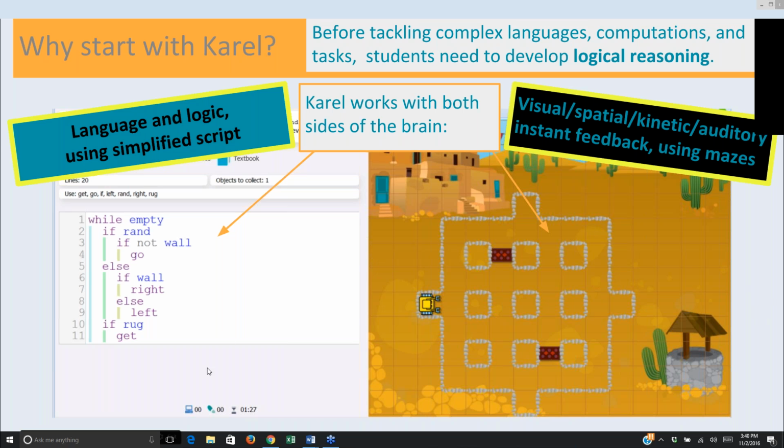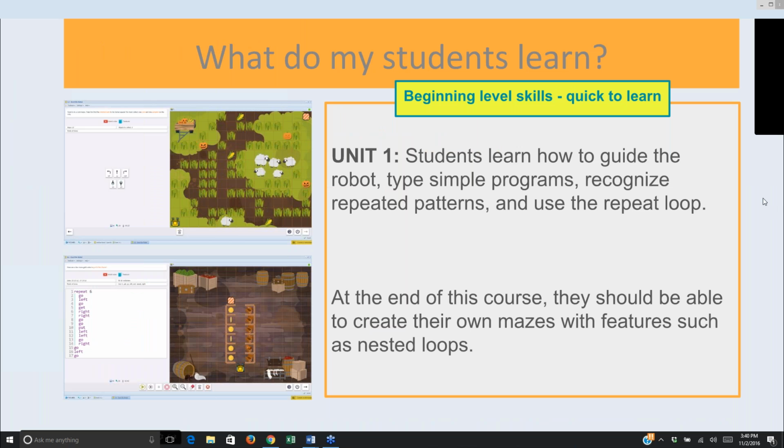Okay, so all modeling and languages on the computer are based on these fundamentals of logical reasoning. So that's why we use Carol. Carol's broken down into 5 units. The first one is really simple. It starts with just mechanical controls.